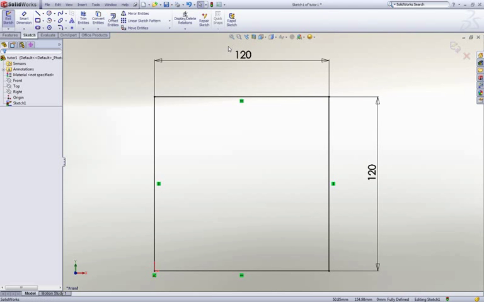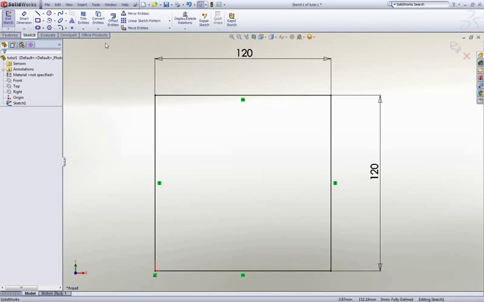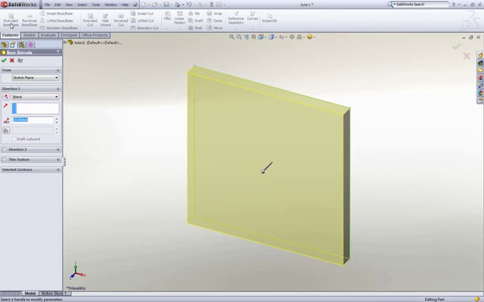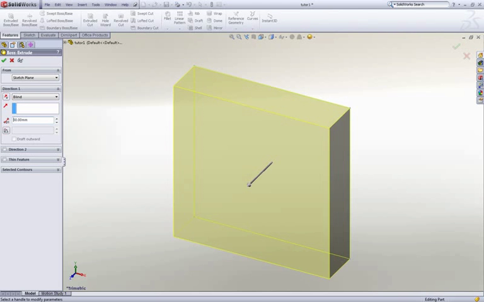You are now ready to extrude this 2D sketch into a 3D part. Click Exit Sketch and the Boss Extrude Property Manager appears on the left pane. Under Direction 1, select Blind as the end condition and set the depth to 30 mm. Click the green check mark to apply the changes.